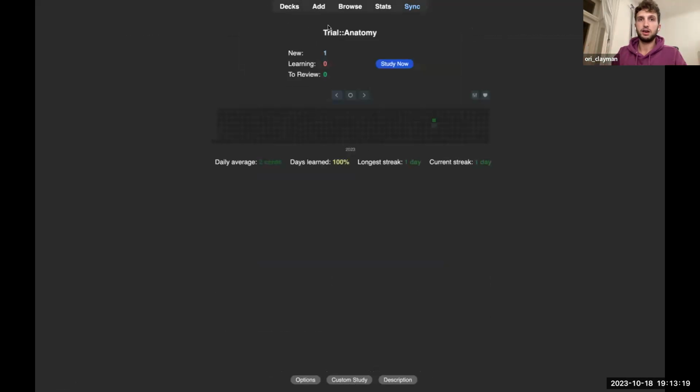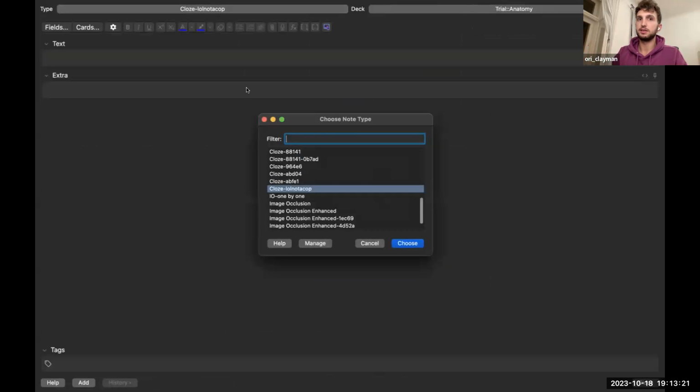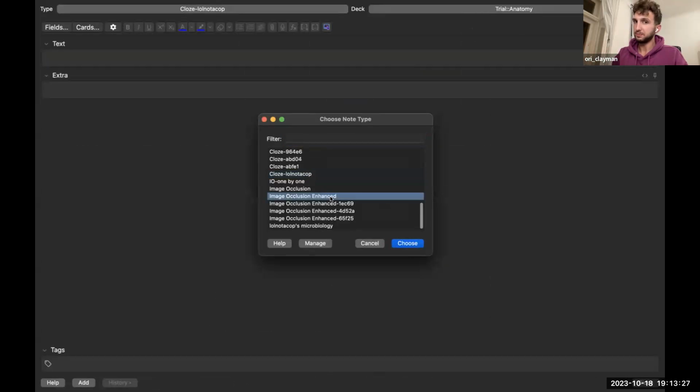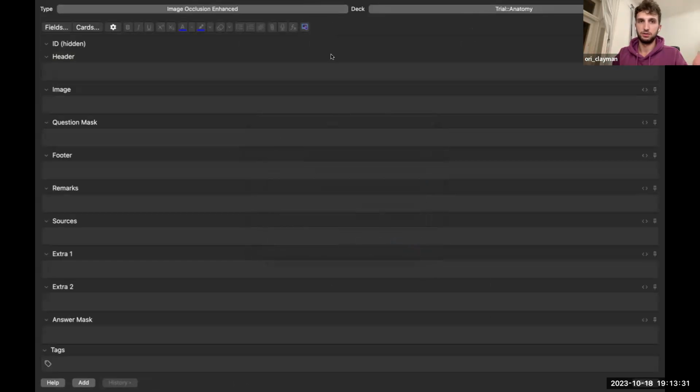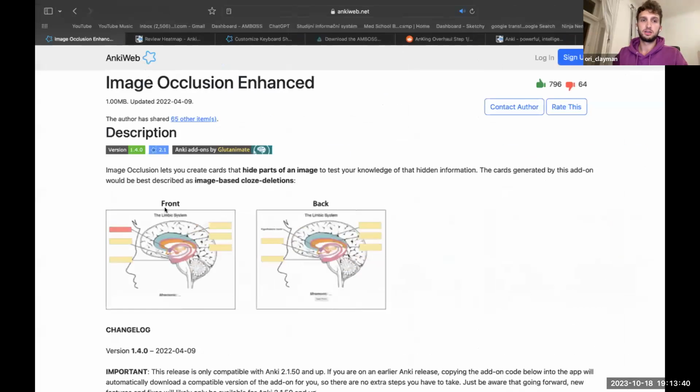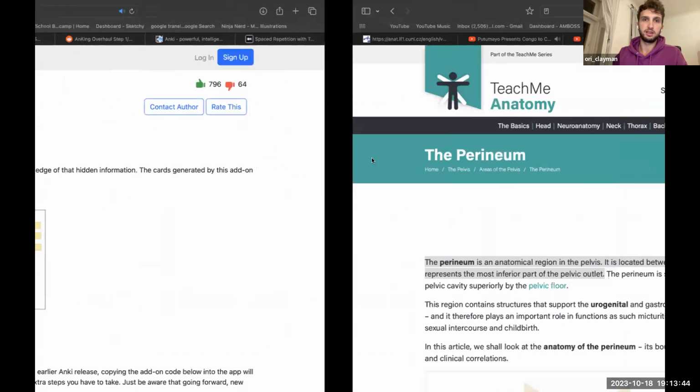And there's one last card type which I think is important to go over. This is a card type which isn't in the base version of Anki. It's called image occlusion. Don't worry, I'll be providing the links to get all of these soon. So what is image occlusion? Image occlusion is the first card I showed you guys in the anatomy section. So it pretty much creates a card that hides part of the image, exactly that.